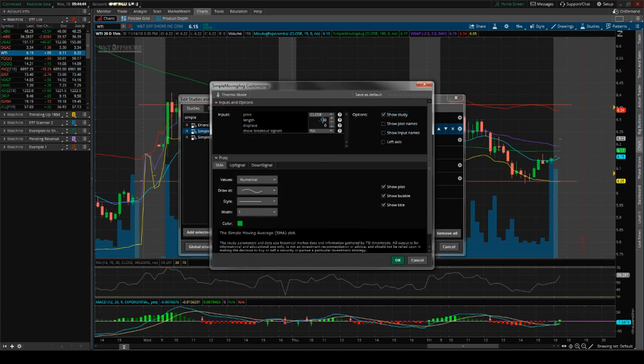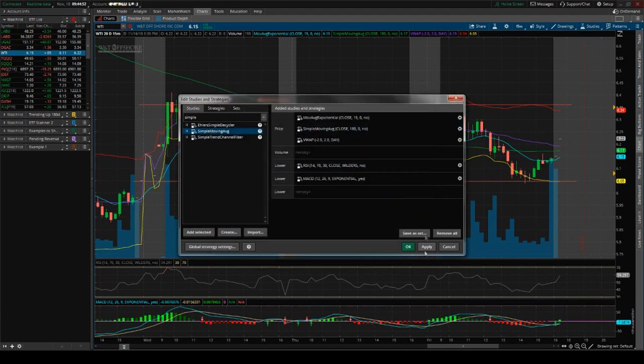Okay, it doesn't have to be 180. That's just what I like to use. And again, if you want to change the color or the width, this is where you would do it. Next one is this VWAP indicator.